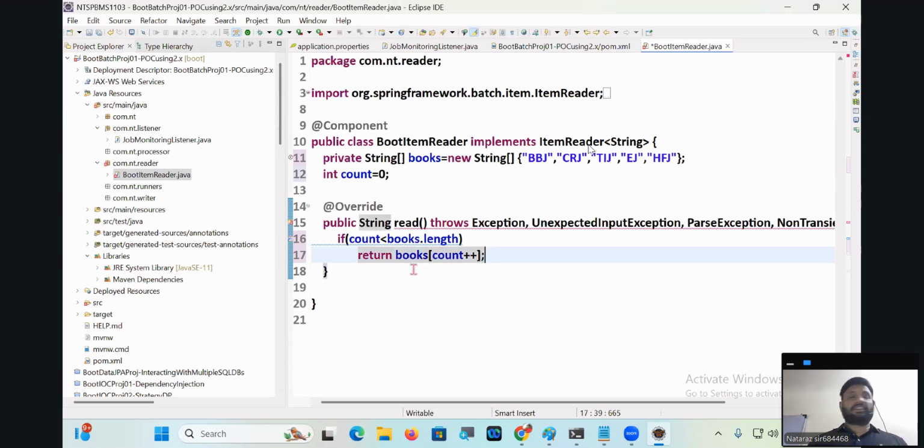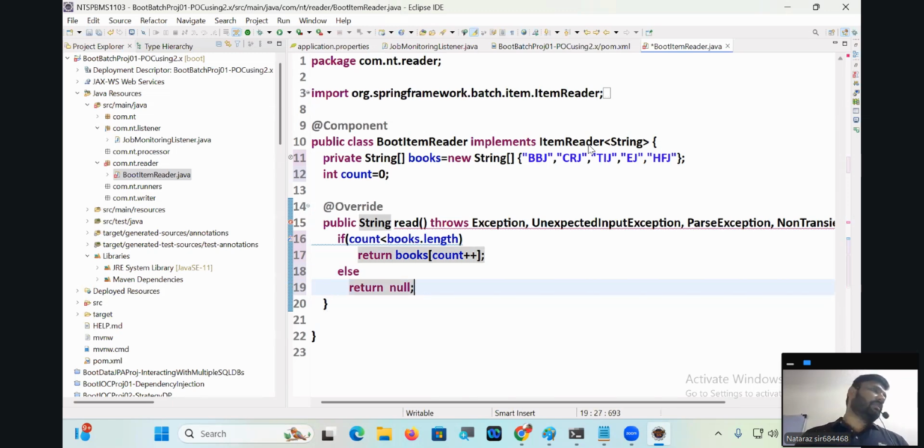First 0 is passed, the 0th book is returned. Okay, then increment the count by 1. Next time it returns the first book. Okay, that's good. Else, what is there, guys? Return null. Are you comfortable, my dear?